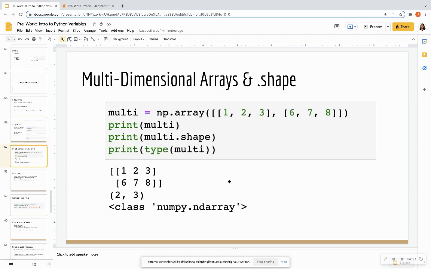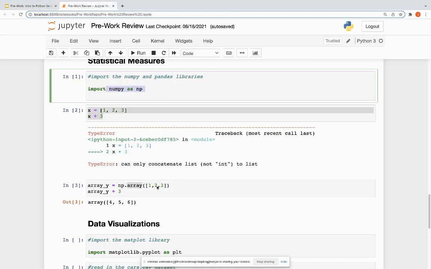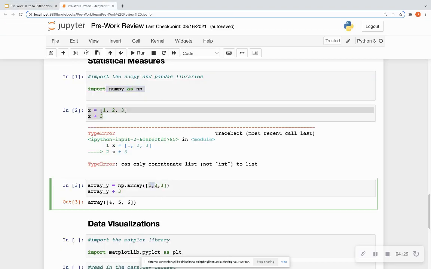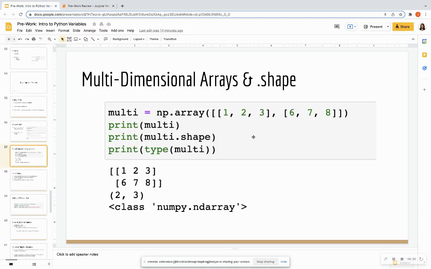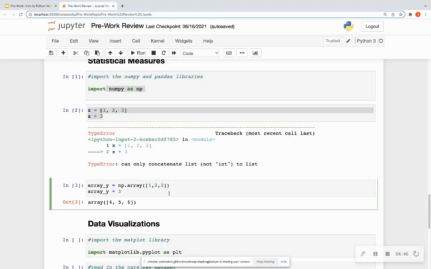So not only can you have a one-dimensional array, so what we have right here is just a one-dimensional array because we just have a standard list, one single list. You can have a multi-dimensional array. And it gives us this type of structure where it looks like we have rows and columns. And so let's look at that and try to create a multi-dimensional array.